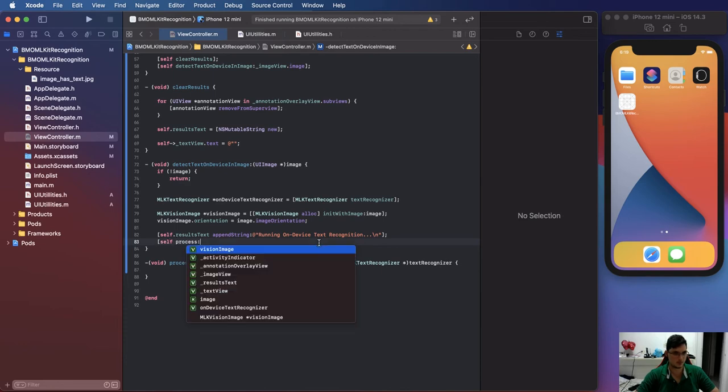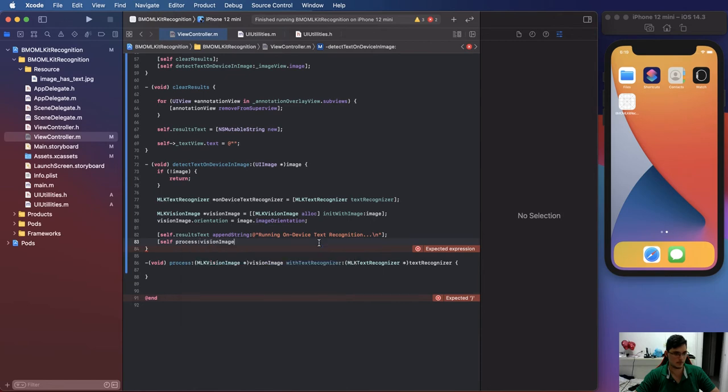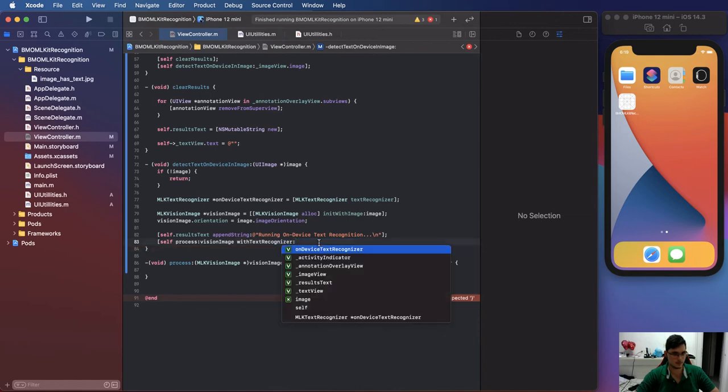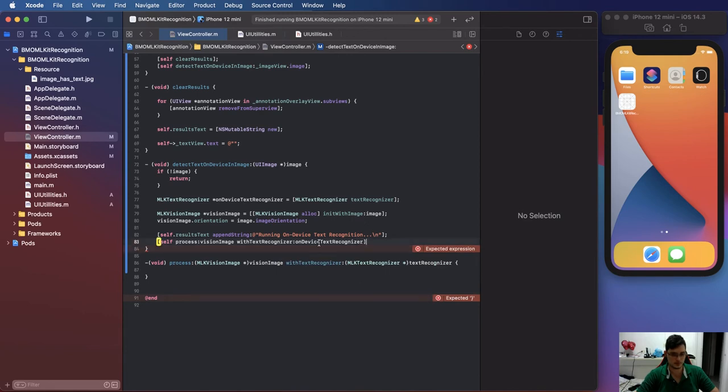Self process. The vision image with text recognizer, on device text recognizer, and close it. The error should be gone, and it did.